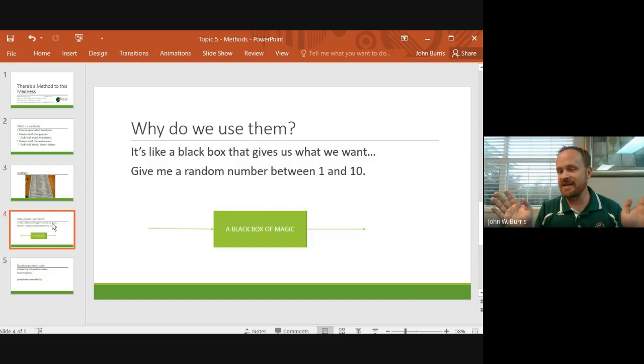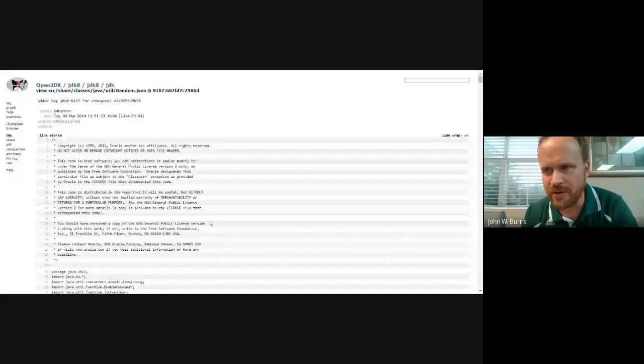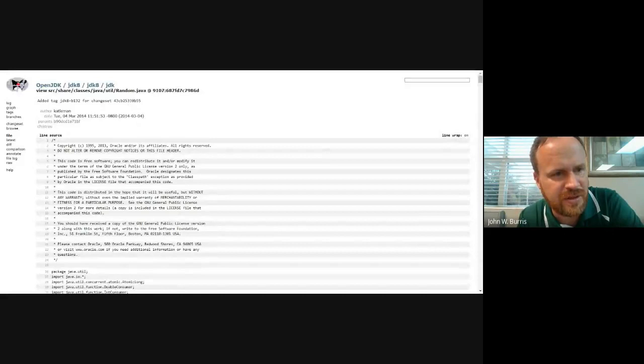So what can they do? Well, they can give you a kind of random number. So I'm going to show you the source code here, and I'm going to pull it up. And let me see if I can share this. I wish there was a quicker way to just share a different tab. This is the random number code, just to get a random number between 1 through 10 in Java.